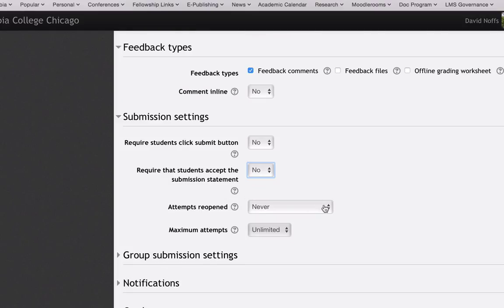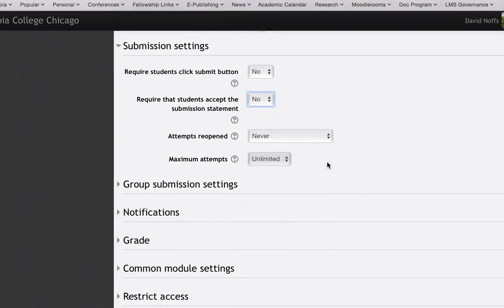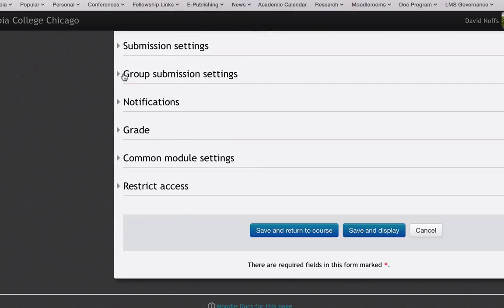And the attempts reopened is linked to, is part of whether you have this set so that the students click submit to close the assignment. And then lastly, the maximum attempts here would be the maximum number of attempts that the student can make. Once again, if you have questions about any of these, there's a little question mark inside the circle here that you can always click on and get inline or online help right here in Moodle. I'm going to close that.